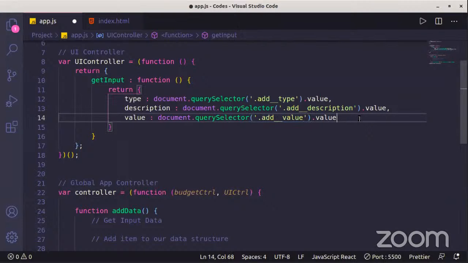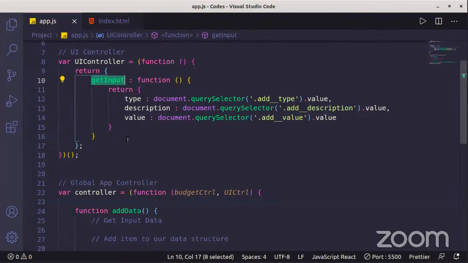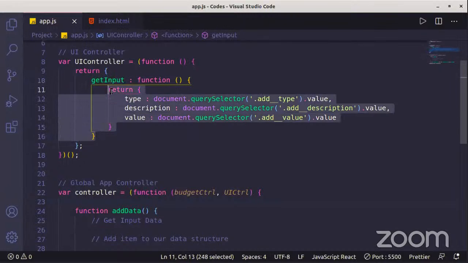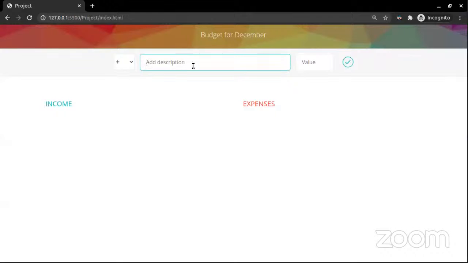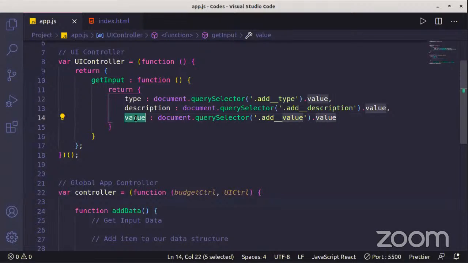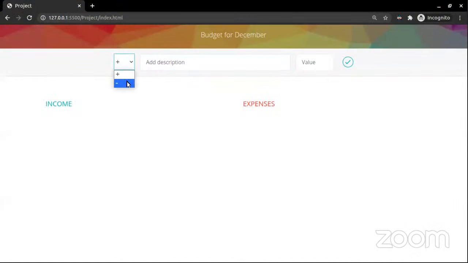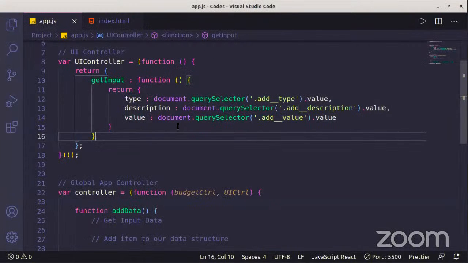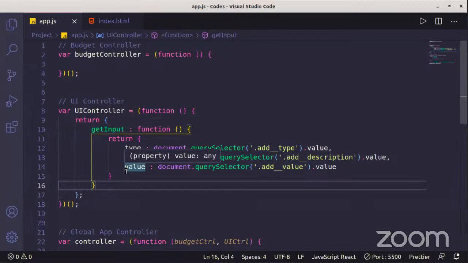Okay, now we have all the input data in this get input function. We have the type, the description, which is the add description placeholder, whatever the user adds will be stored in this description, and similarly the value. Up to this point we are clear on how we are getting the input data from the user. So now you can see the UI controller will return the input data.